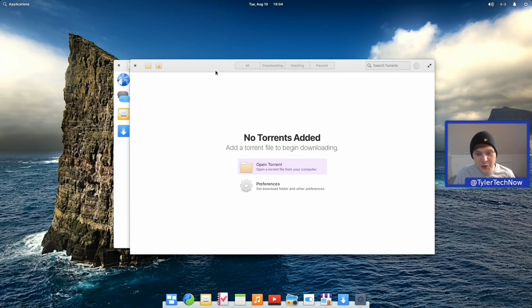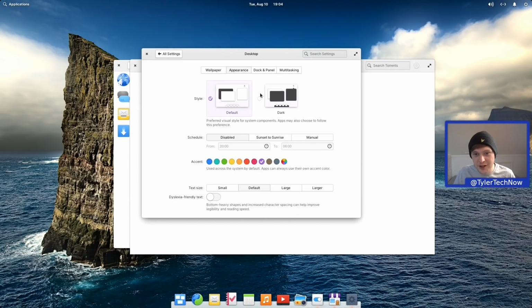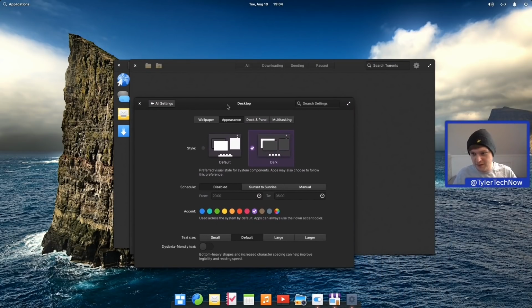And if we just quickly go ahead into our system settings, let's make sure it's all working with the new dark style theming as well. So we're going to go straight into appearance and go to dark. And there we go. Everything does work very nicely and cohesively when you're using Elementary OS, including the AppCenter and the applications that are currently on there.